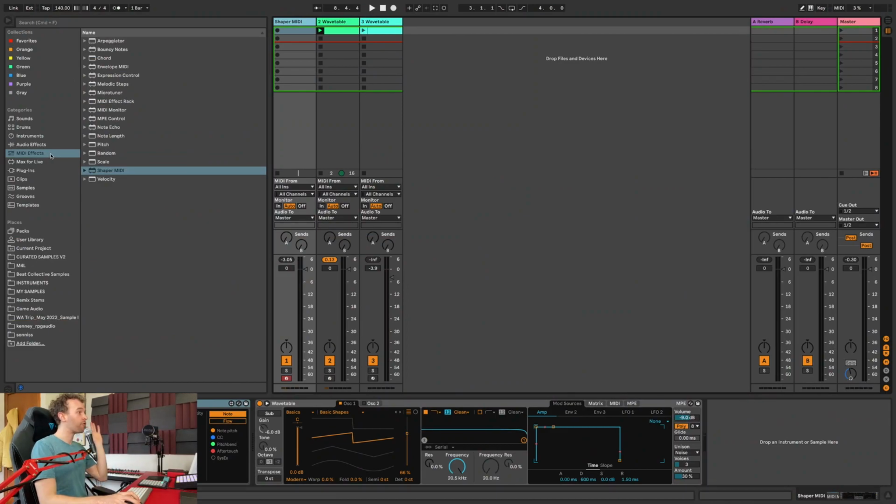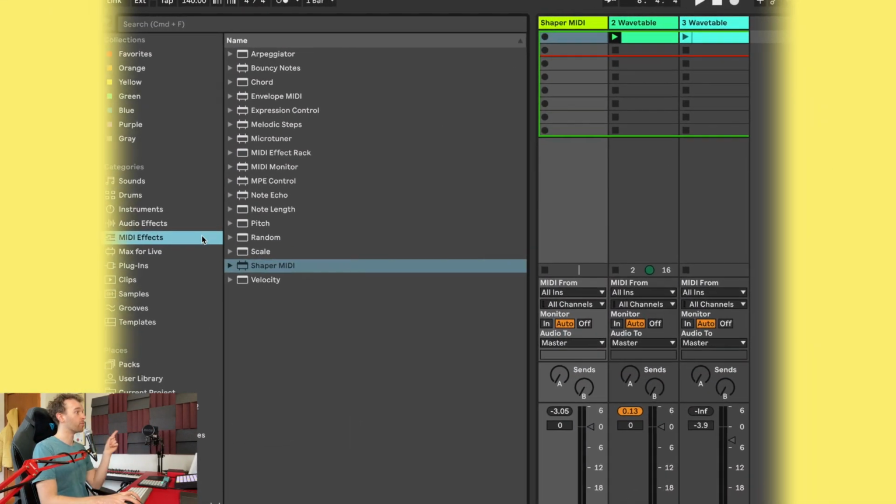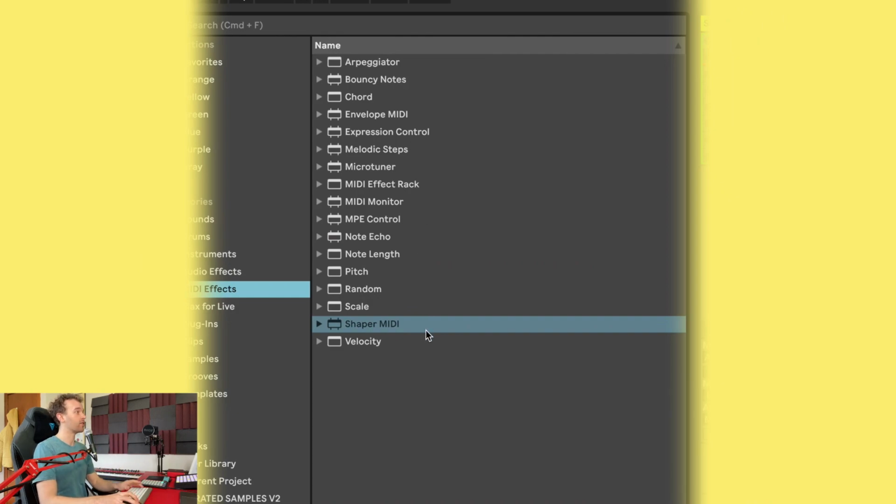Okay, so what is Shaper MIDI? Well, Shaper MIDI is a MIDI effect included inside of Ableton Live 11 Suite, and it's a Max for Live device that allows you to create custom shapes and LFOs that you can basically map to any parameter inside of Ableton Live. We can find it under the MIDI effects category in our browser, right down the bottom if we're in Ableton Live 11 Suite. It is not available inside of Standard or Intro unless you have the Max for Live add-on for Standard.